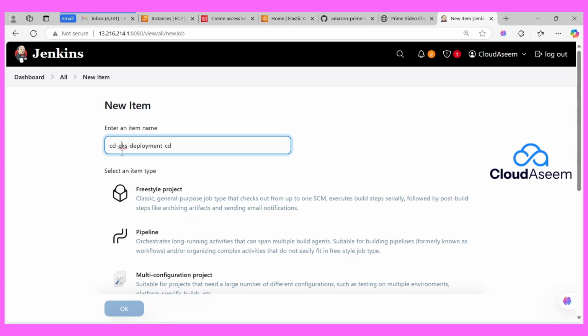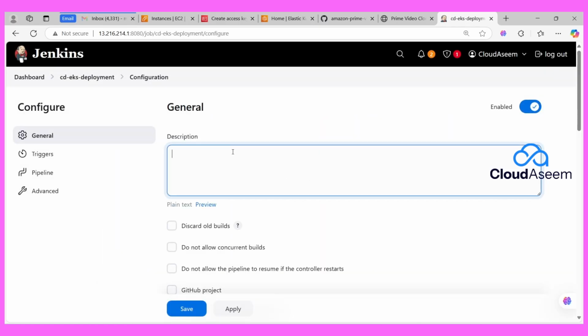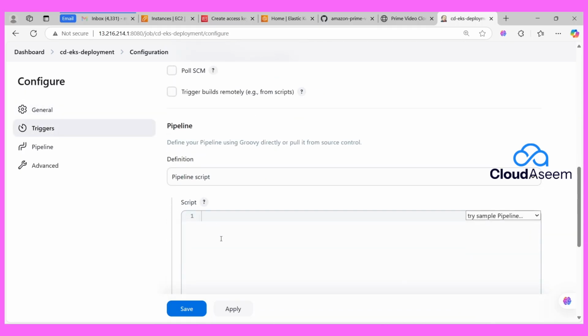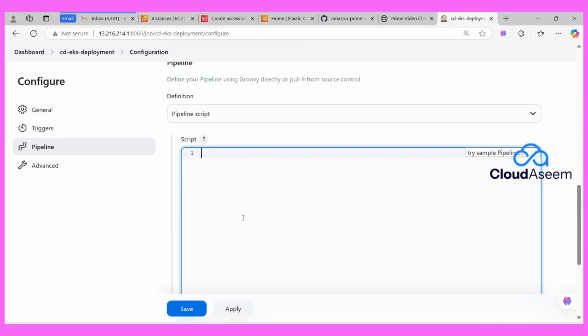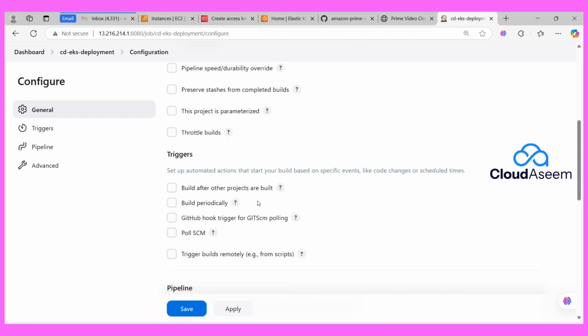We are making one continuous deployment pipeline. For the pipeline, I'm going to go with the scripted pipeline, and here I'm going to give it the same CD name. Basically, it's an EKS deployment of our Prime Video application. Then afterwards I'll keep everything as is. Now we require a pipeline in order to deploy our application into the EKS cluster.